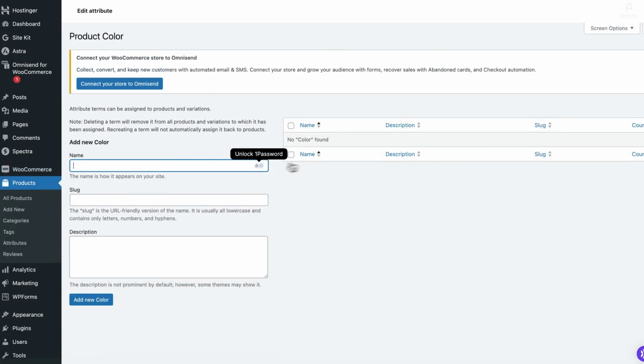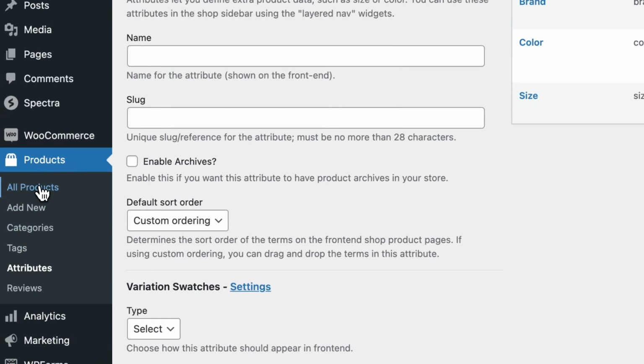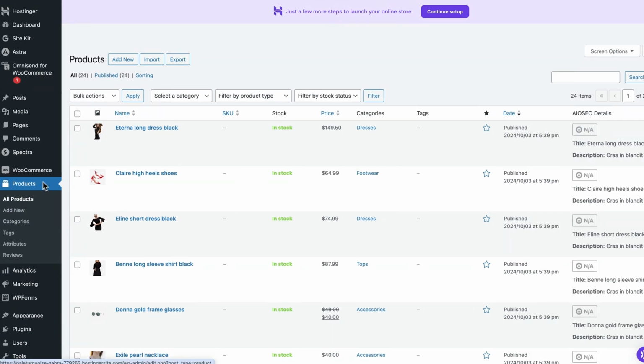It works exactly the same with colors. Let's just type in red right here and then just add it. So just add all your colors, brand names, and sizes in the same way. Once you do it, go to the left sidebar and select All Products. Here we'll place attributes for each product. Let's pick this dress and hit on Edit.